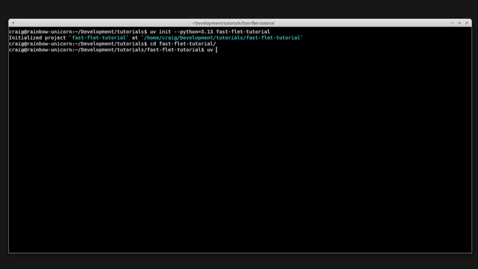I'm going to add Flet. Flet is on 0.80 now, but it's in beta. So we can simply add Flet all, and this will install the newest version of Flet, including the beta version. I'm going to use httpx for the API access and uvicorn.